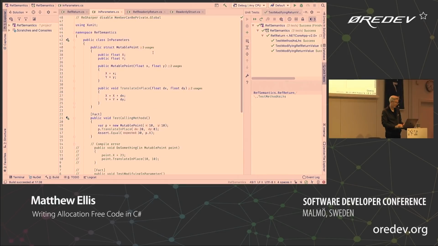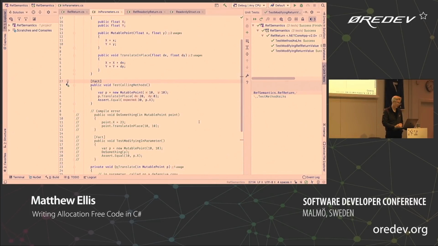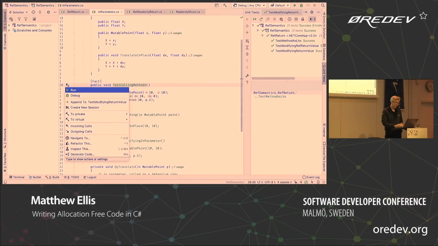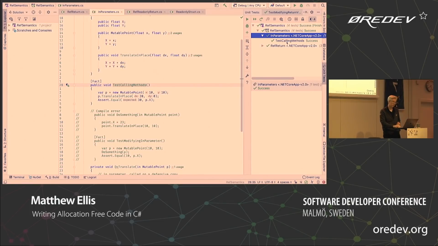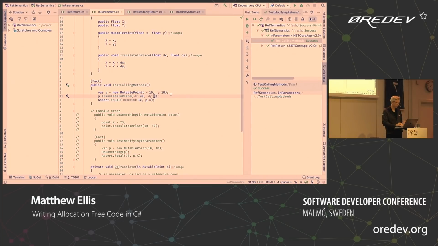So if we have some in parameters here, I've got a mutable point. I've got x and y values here, and yes, they're public fields, so anybody could change them anyway, but we'll ignore that. We've got a constructor, which is setting things up, and I've got a translate in place, which is just doing a simple translate, moving my x and y coordinates. And I can run this calling methods here, and we can see that this works. Let's show in parameters there. So everything works okay. I can pass in 10, and I can translate it in place, and it all works, and it's all good.